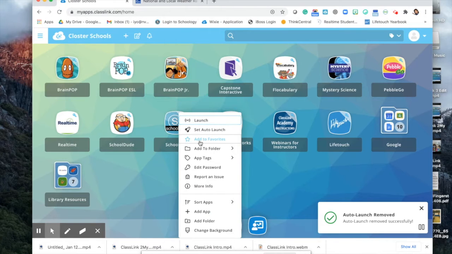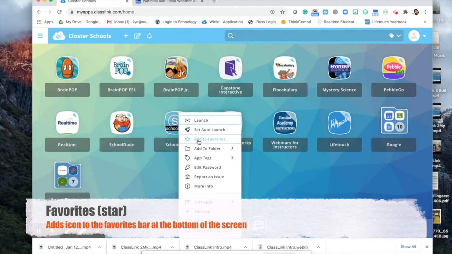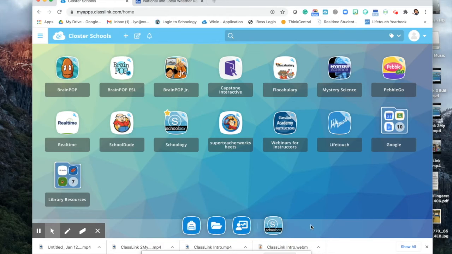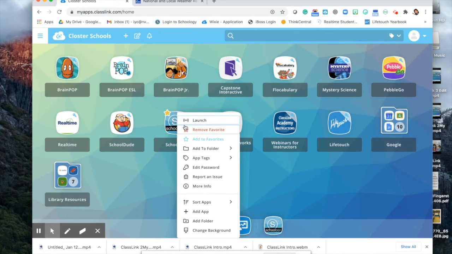Another thing you can do is add it to your favorites bar. So when I select this, it's going to star it, and you'll notice it drops it down to the bottom of my screen. This down here at the bottom is your favorites bar, so you can quickly access any of your favorite applications. You can easily remove it, same thing, remove your favorite. Other things you can do is you can create folders so that you can group similar applications together. You can also add tags, and tags will then allow you to sort or filter your applications.